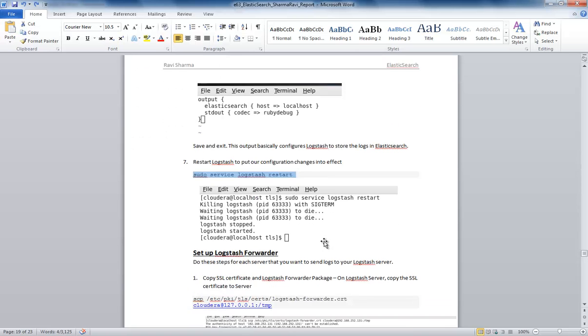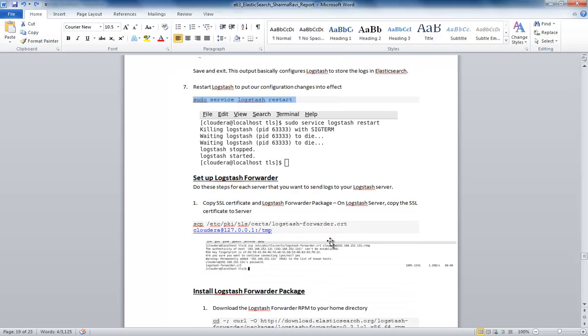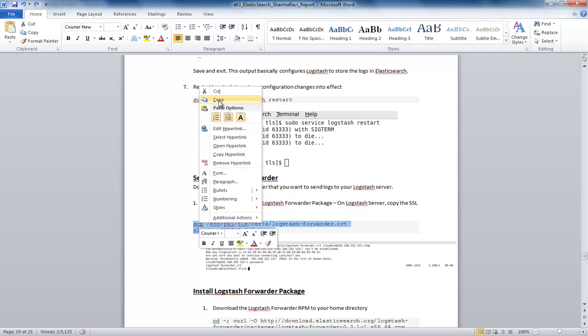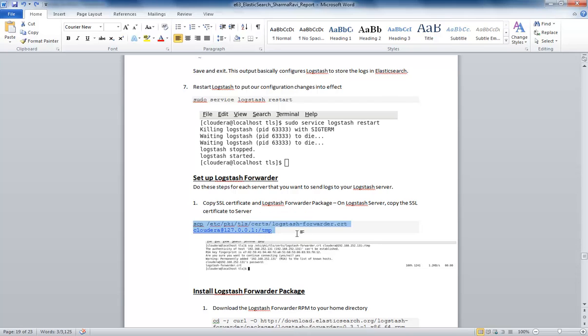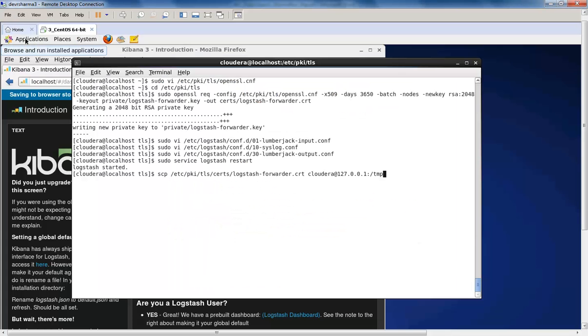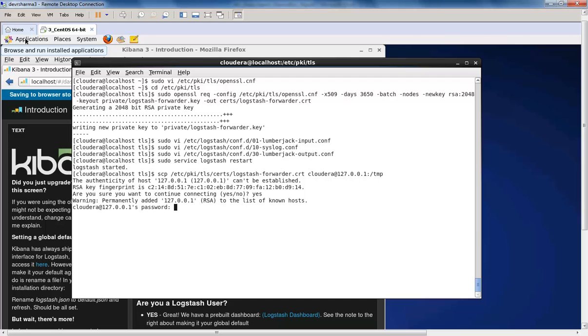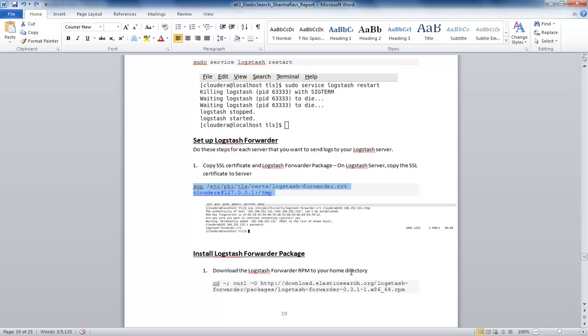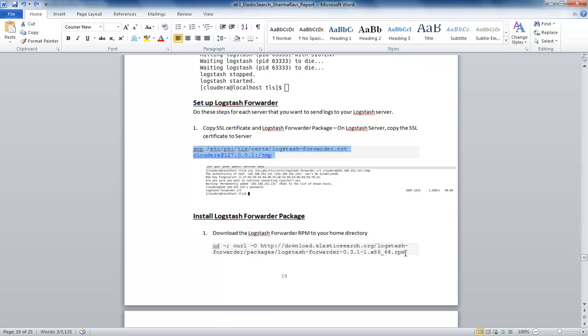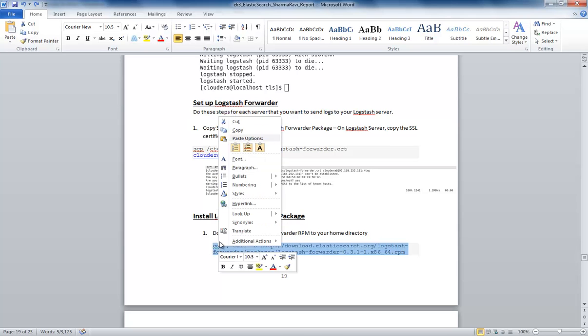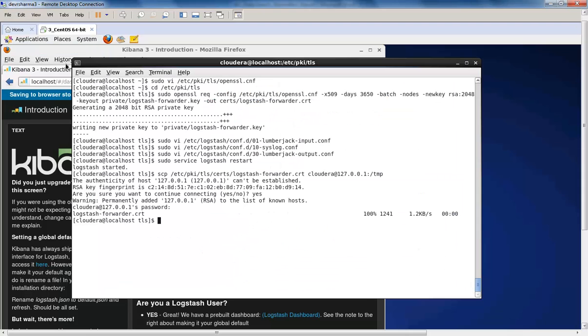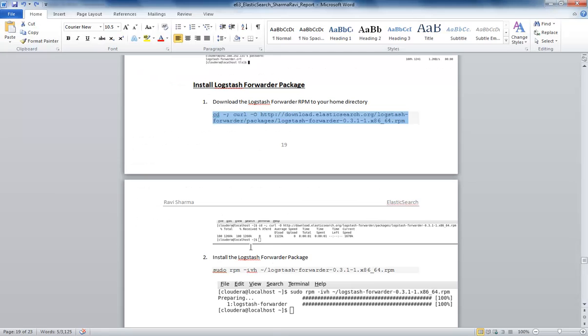It has been started. Now we have to set up the Logstash forwarder. We're gonna copy the SSL certificate that we generated, and we're gonna use the username and the IP address. So let's say yes. Gonna give the password, and now let's install the Logstash forwarder package. Copy this command. It's installed.